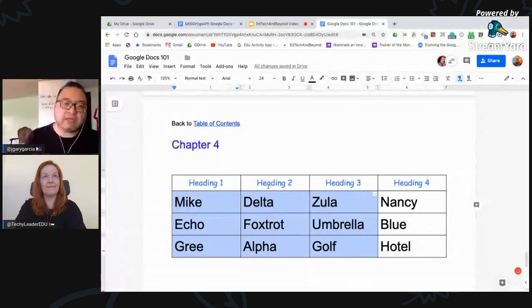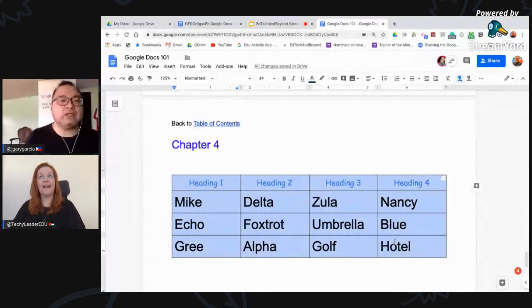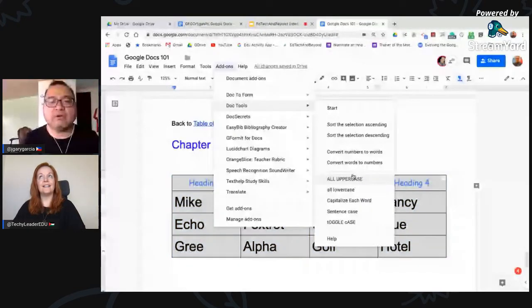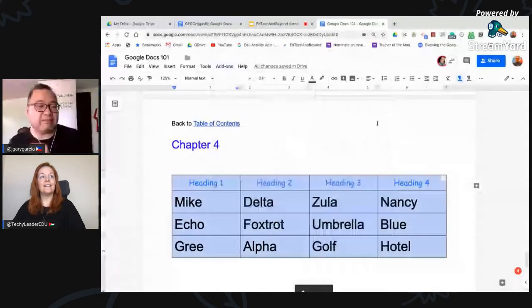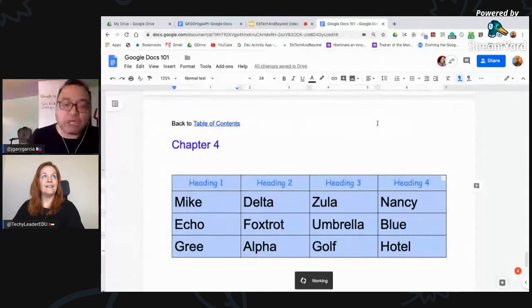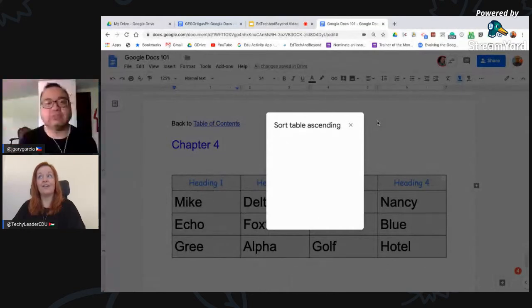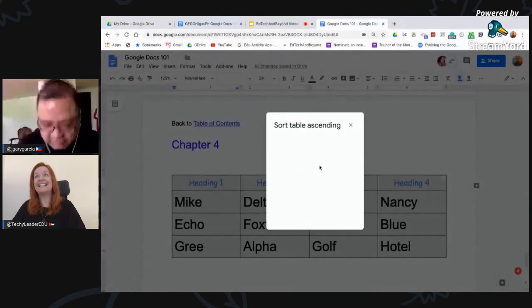We can also do that by highlighting everything and then using again the add-on called Doc Tools, and then we can sort the selection in ascending. But this time there's a difference. It will ask which column you would like to use as the sorting column. My internet connection is a bit slow. Let me drink first while it's loading.